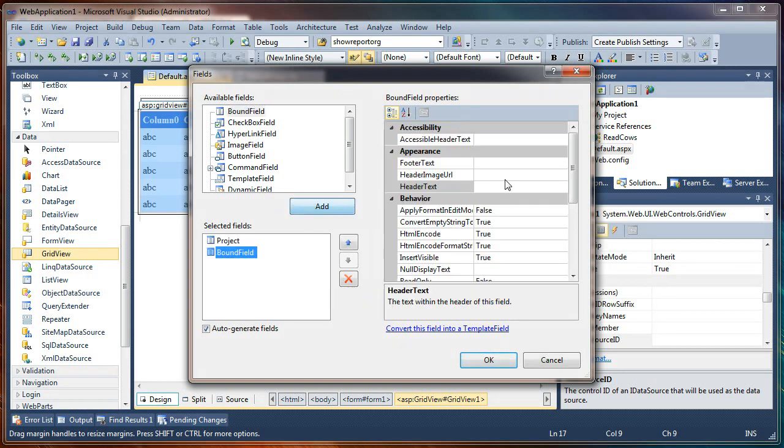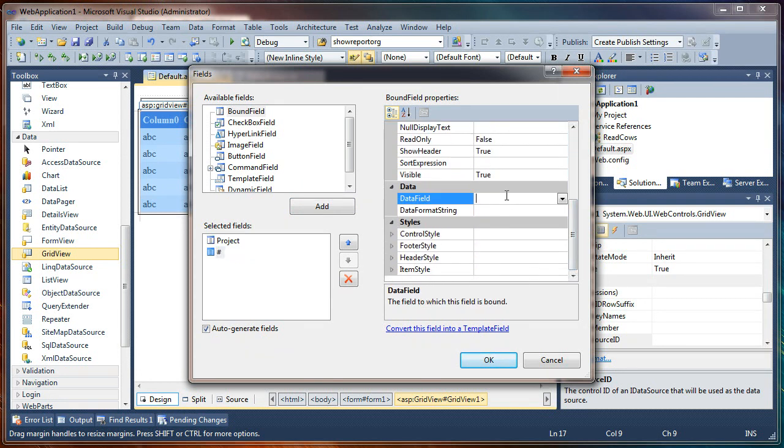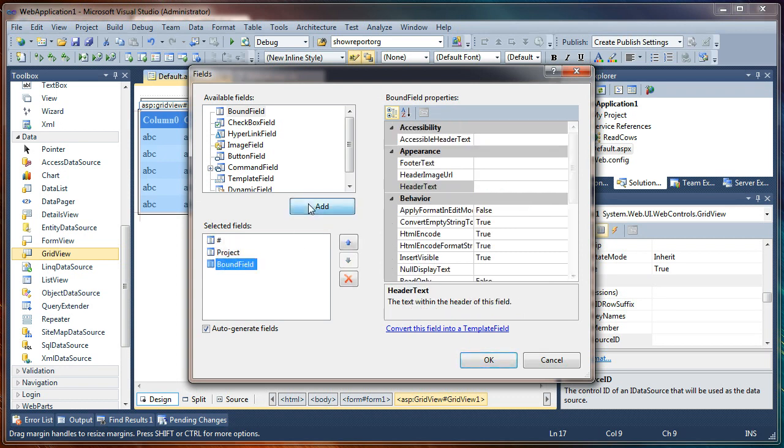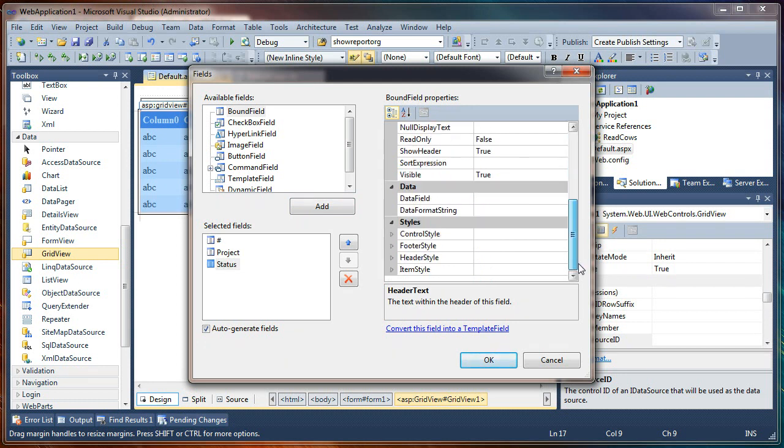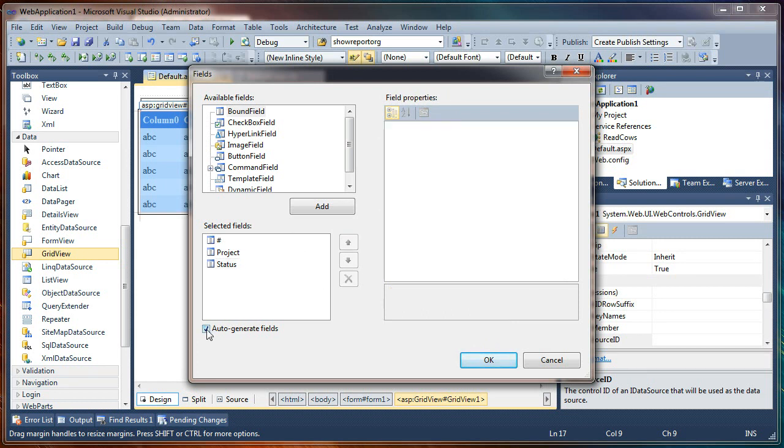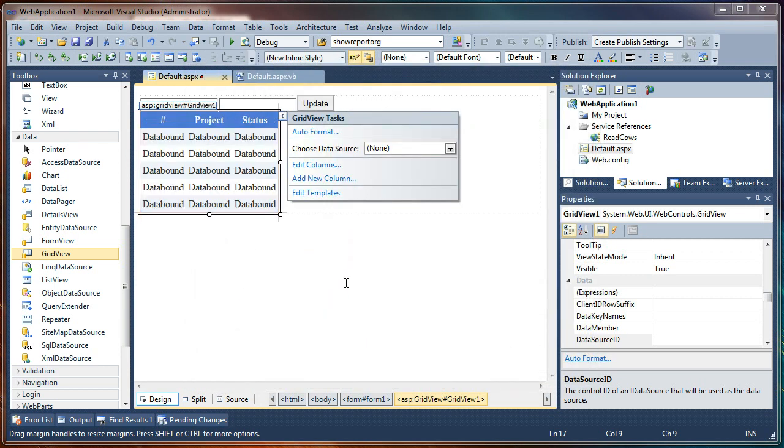And I'm also going to add another bound field, header text, pound sign, and data field is going to be display rank. And I'm going to move that up before the project and add another one with header text of status and data field status name, and I'm going to turn off the auto-generate fields, and that'll get rid of all those ones that we showed by default. Hit OK. Now I've got specific fields in here.